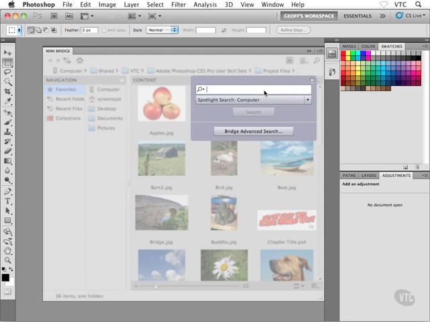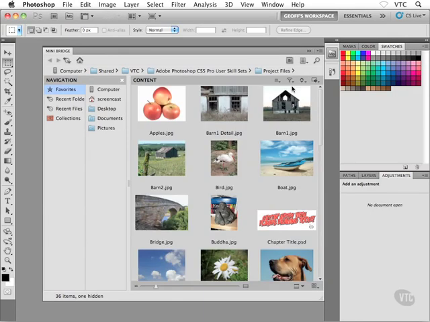So, for example, I could search for barns if I wanted to, or I could search for maybe cars or something like this, right? And what's neat about this is I can search on my computer if I want, or I can search inside the current folder, or I can search inside Bridge's current folder, which is kind of neat. So anyway, good to know that that's there. I'm going to close out of this guy here just by hitting that white X in the top corner.